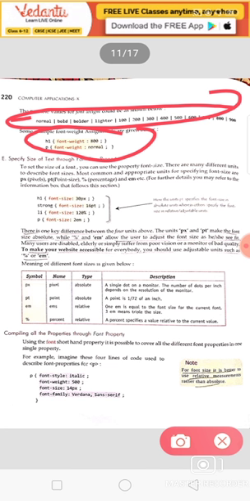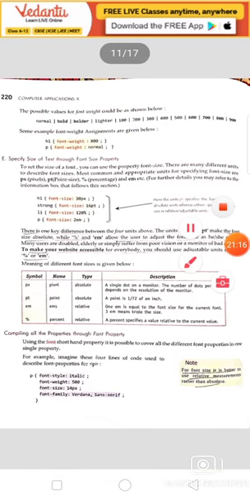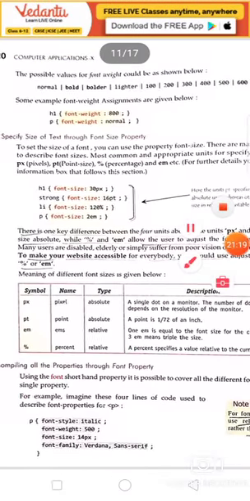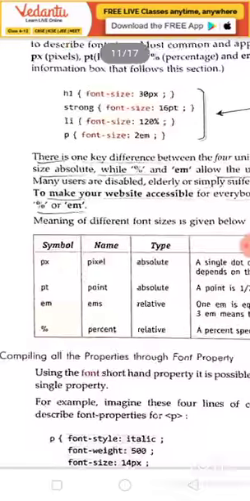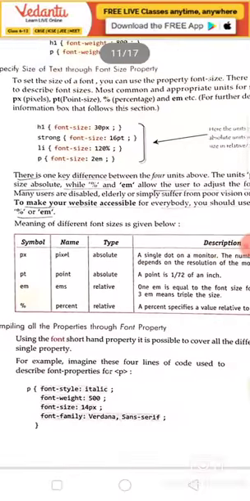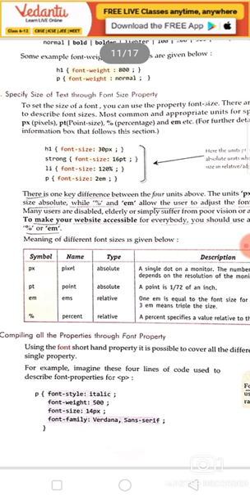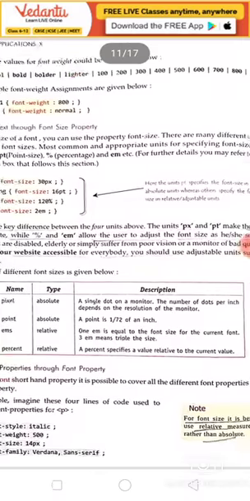Then specify the size of text through the font size property. We can specify the font size in pixels, point size, percentage and em. So this is the table for you. We can specify the font size in pixels, pt, em and percentage.